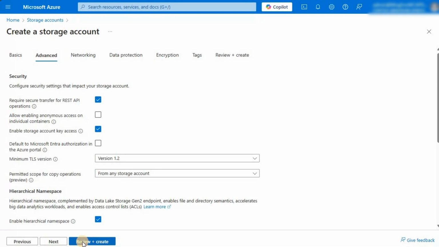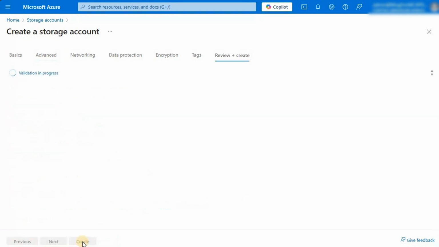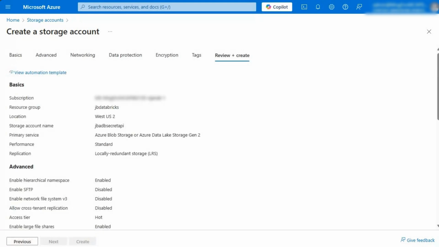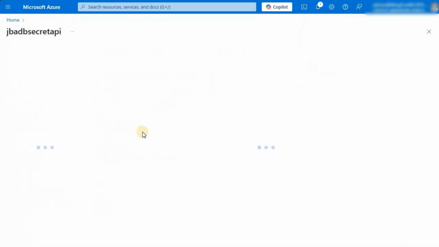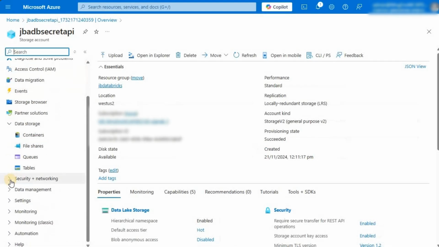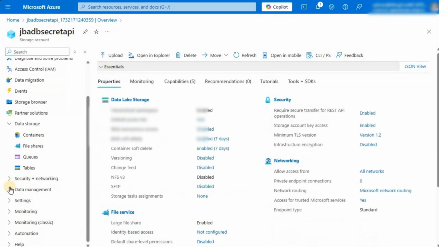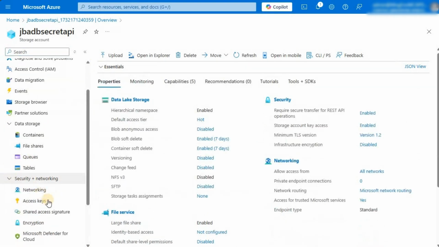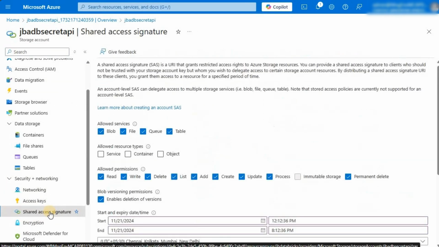I'm going to click on review plus create, and then click on create here. It is created now. Let's go to the resource, and then let's go to security plus networking, and let's click on shared access signature.